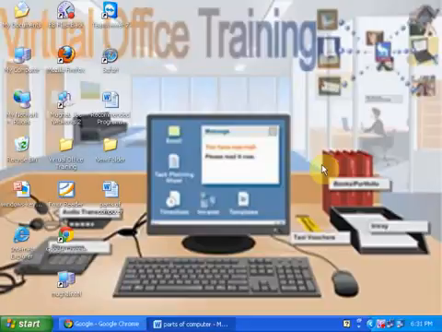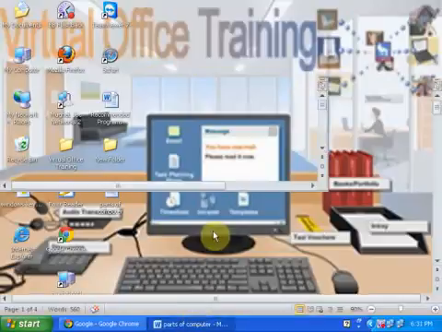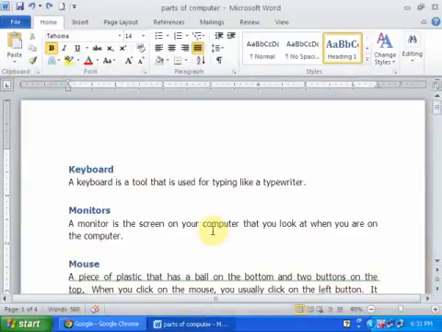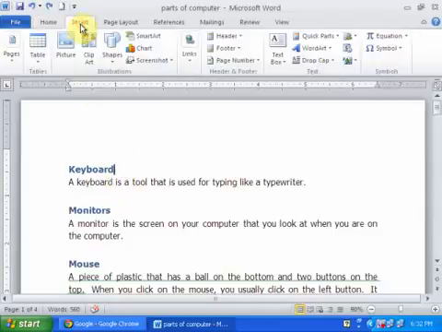Today I am going to teach you how to insert pre-designed header and footer in Word 2010. Just open a Word document. Now I want to insert header and footer, and there are 4 pages. Header and footer will be displayed in all 4 pages. Just go to Insert.